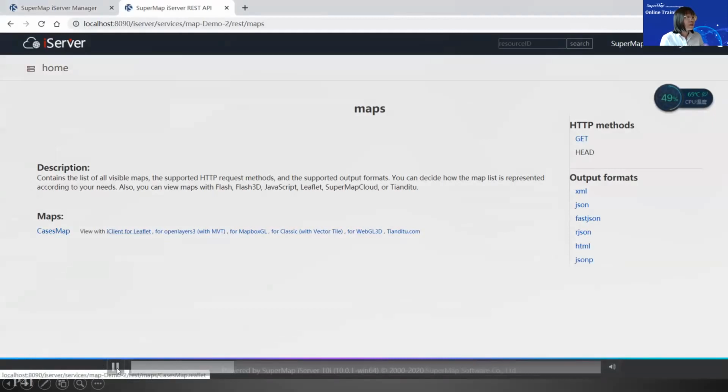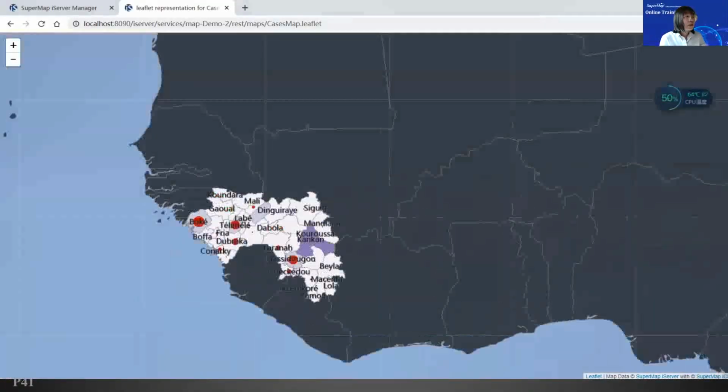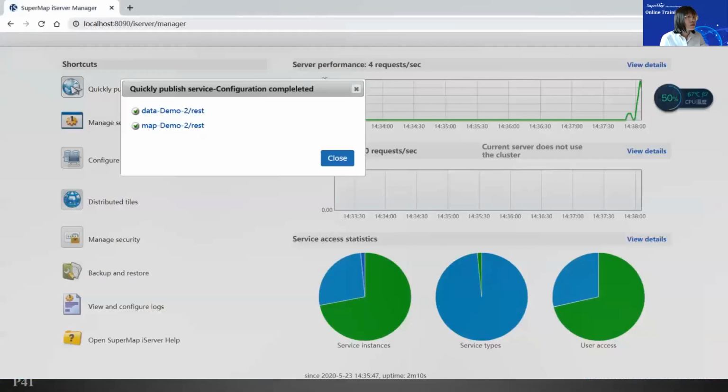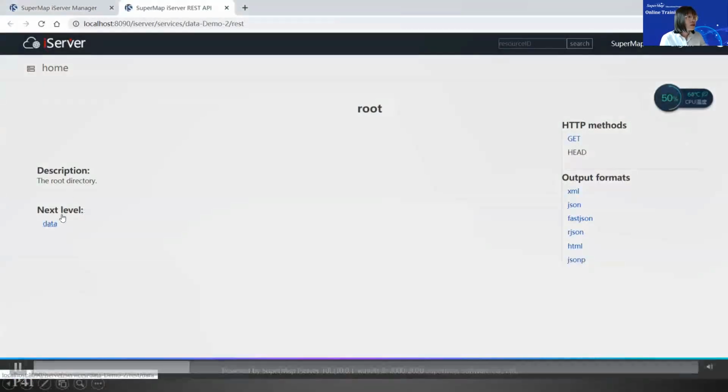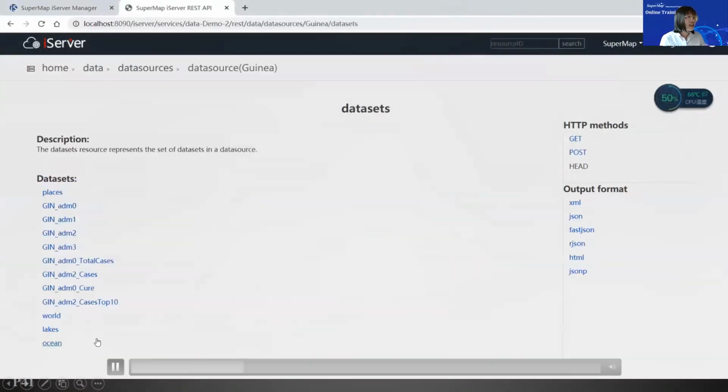Here is a map, and you can see that we created a cases map in iDesktop, and we can also have a preview with iClient for Leaflet. This is a preview of the map service that we published. Also the data service, and we can check the data sources and the datasets. And this is a dataset in our data source. We can also see it in iDesktop.